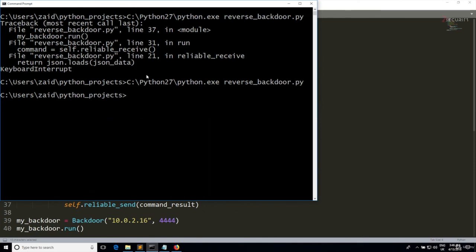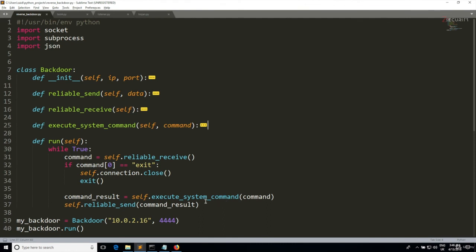Now also keep in mind that the execute system command method still works even though the command is a list now, because this method uses the check_output function in the subprocess module. And as we've seen before, this can either take a string or a list of strings as the input command. That's why we didn't have to modify anything in our code when we converted the command that we receive into a list. So that's it for now.